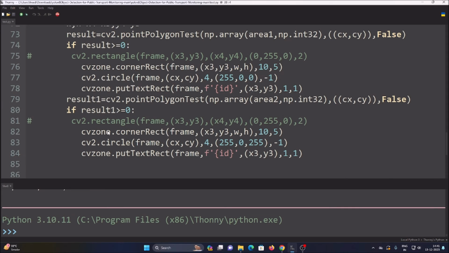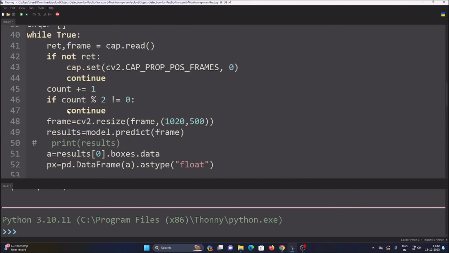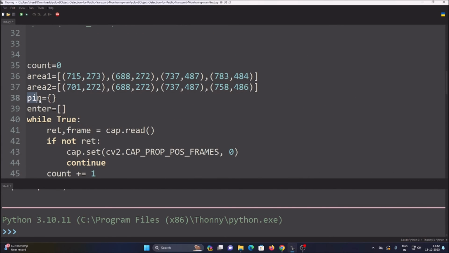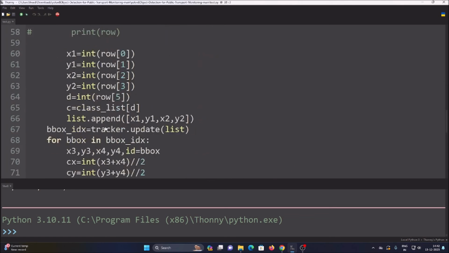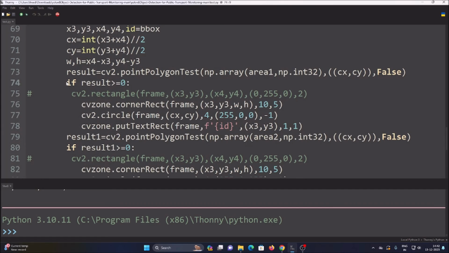So now what we are going to do, we can simply create our condition. If the person is inside our area 1, the person center point, meaning the rectangle center point, we are going to save their ID and their current position inside a dictionary, and the dictionary name is pin. Pin means the person in. Simple.